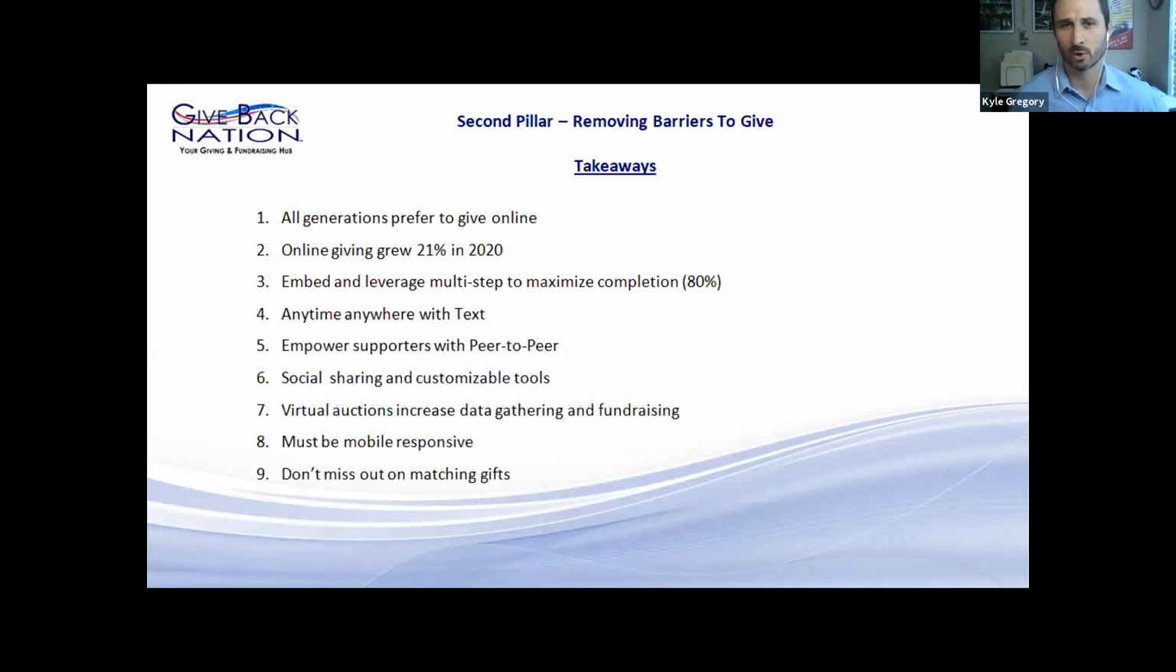So a few takeaways. All generations prefer to give online, so just keep that in mind. How do you make it easy? Online giving grew 21%. People are getting used to it. Embed and leverage multi-step forms. How do you maximize the completion? Lower that 80% of people that go away. Try to get them across the finish line.